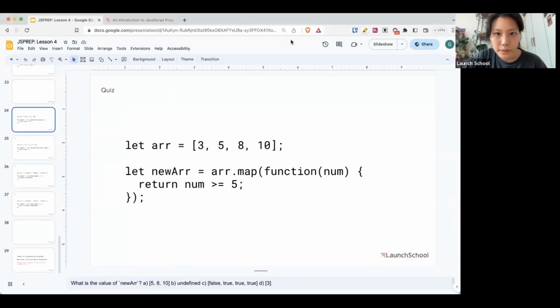Okay, so for those of you sticking around, here's our quiz. What is the value of new R? Remember, ask yourself, what method are we using? Does it care about the return value of the callback function? Is it going to create a new array? Is it going to return a new array?